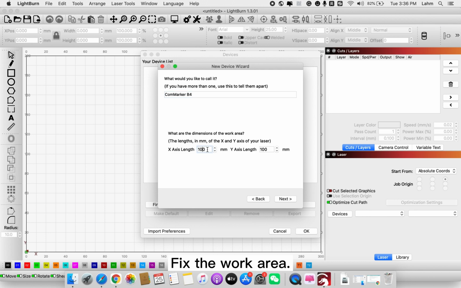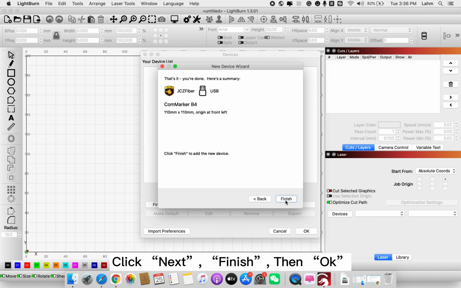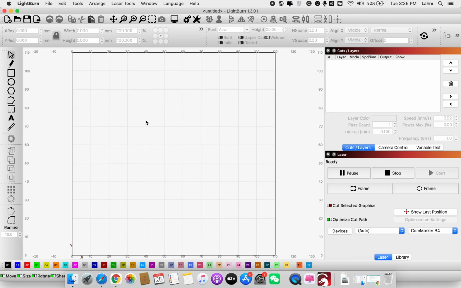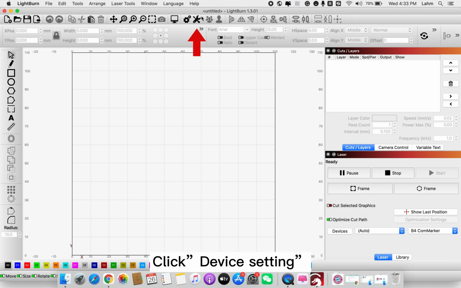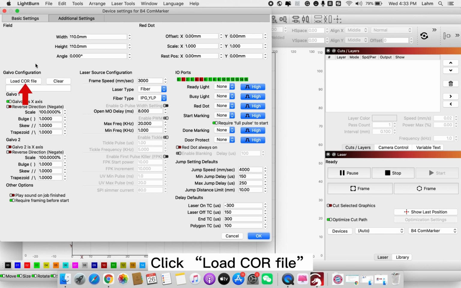Fix the work area. Click Next, Finish, then OK. Make sure the machine is ready. Click Device Settings. Click Load Core File.